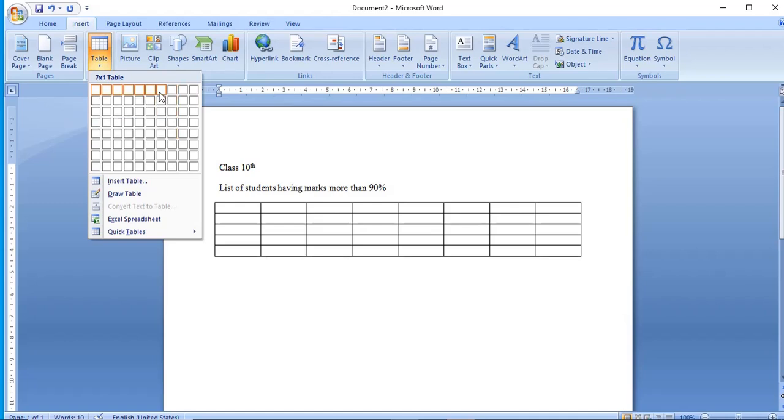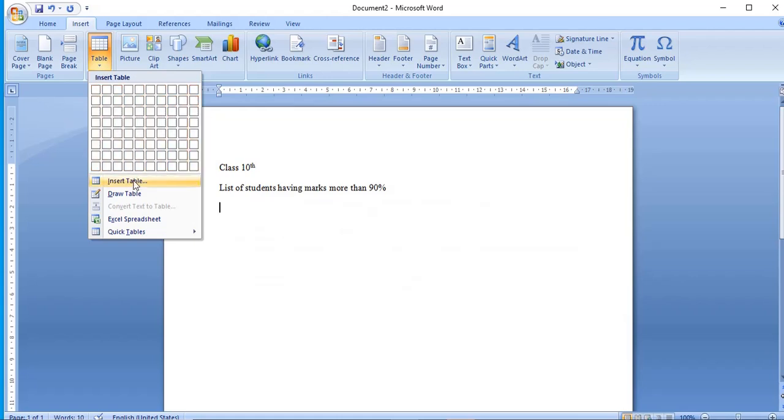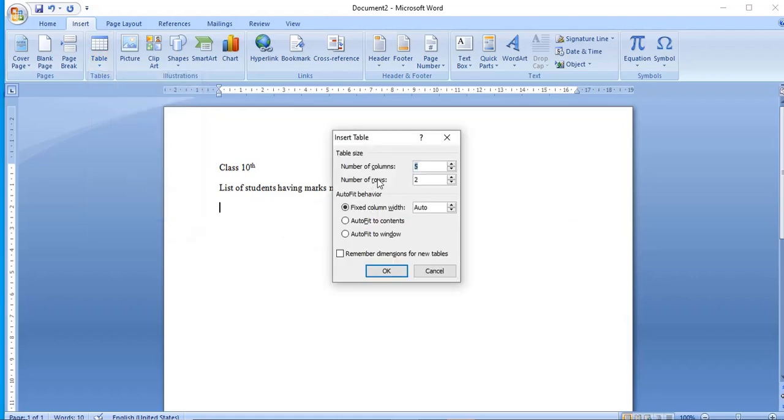If you don't want to select rows or columns from here, we can go to Insert Table option and we can decide how many columns and rows we need. So let's suppose I am using 9 columns and I am using 4 rows. Why am I choosing 4 rows? Because there are only 3 students in 10th class who have got more than 90% marks. Okay, so 3 rows will be given to those 3 students and the first row will be the header. Okay, the first row of the table is going to be the header for the table.